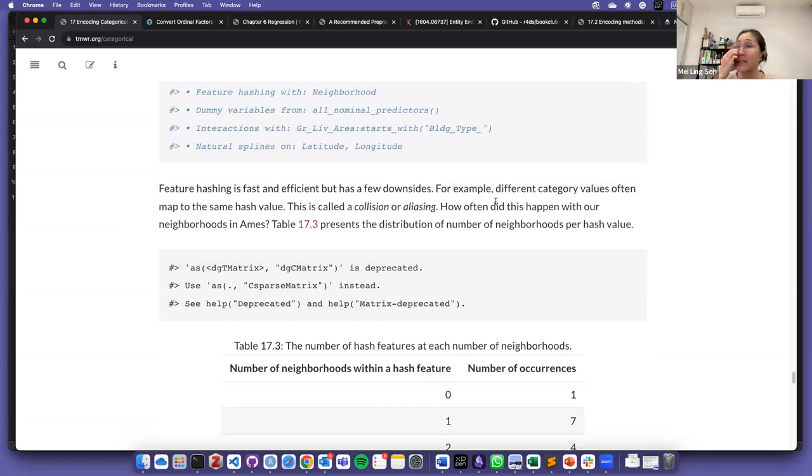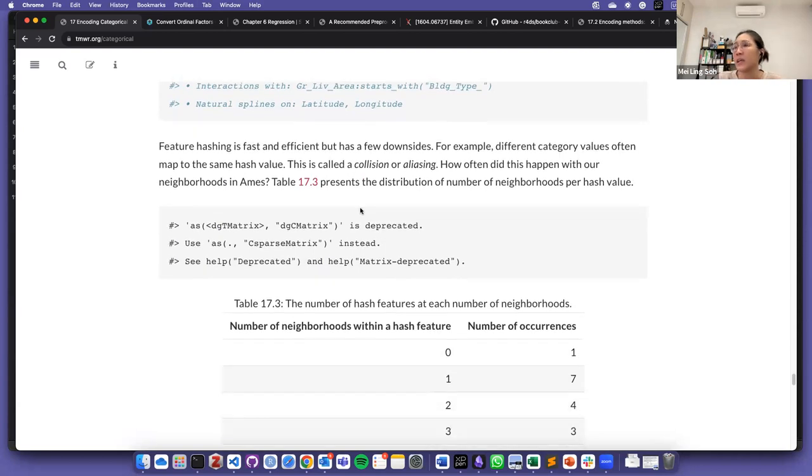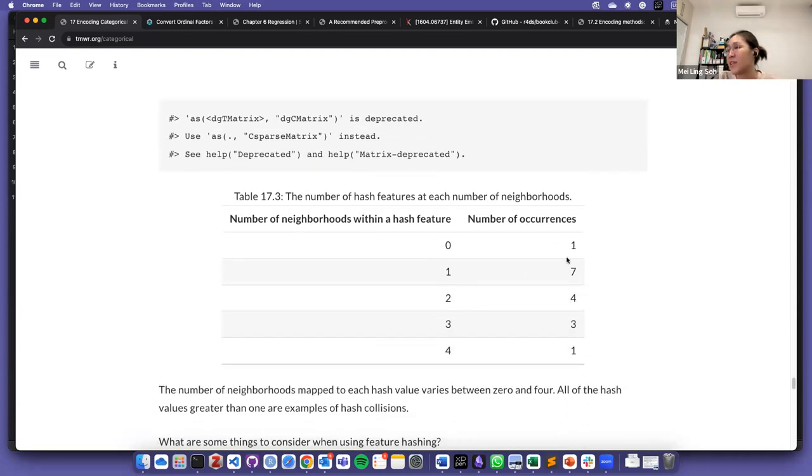The problem is this: let's say you have 100 and you're trying to reduce it to 16. You will create a problem called collision or aliasing. One good example is the number of occurrences, we have 16, but only a few neighborhoods don't actually clash, meaning some of the neighborhoods will be assigned back to the same hashes. The problem with doing this hashing is that since multiple categoricals can hash to the same hashes or buckets, you have the possibility of creating different types of category. I'm not sure whether it makes sense.